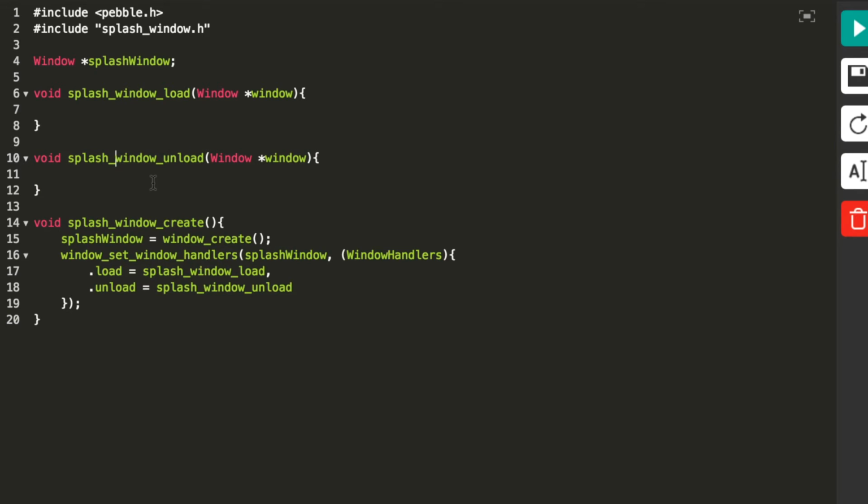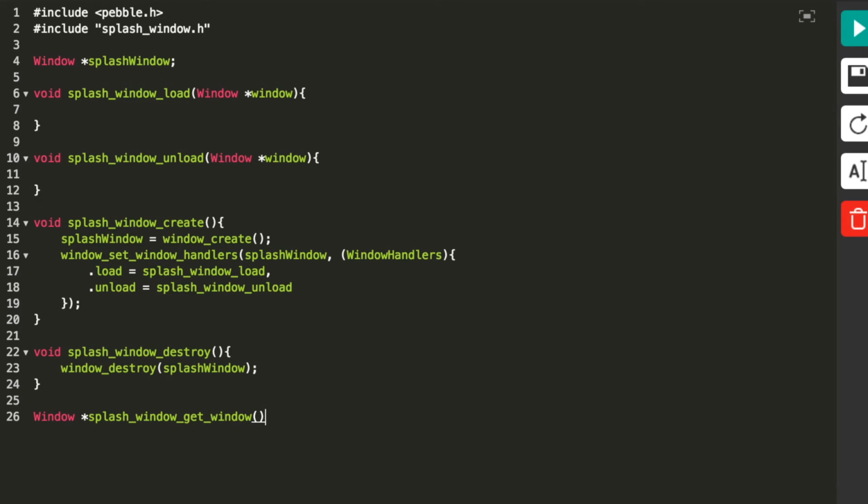Okay, great. So now we've got this create function. Let's also quickly make a destroy function, one called splash window destroy, and we're going to call window destroy on this splash window. We're also going to make one more function that's going to return a window pointer called splash window get window. And it's going to return this splash window.